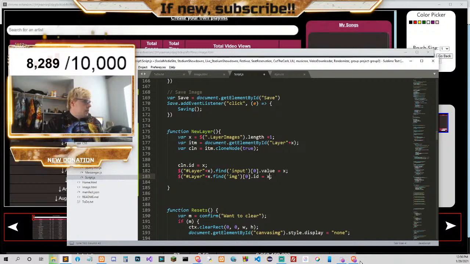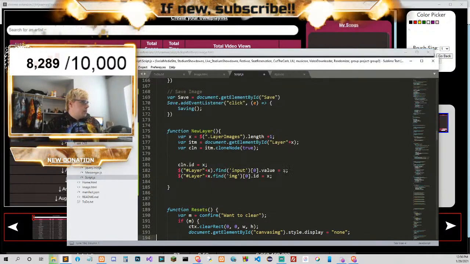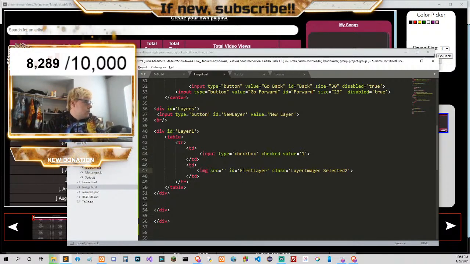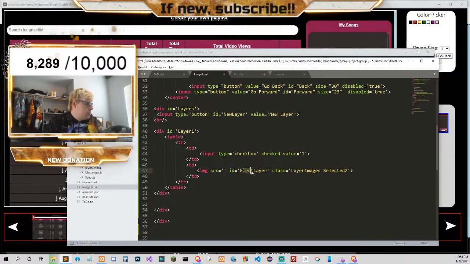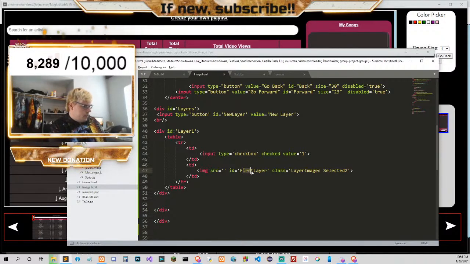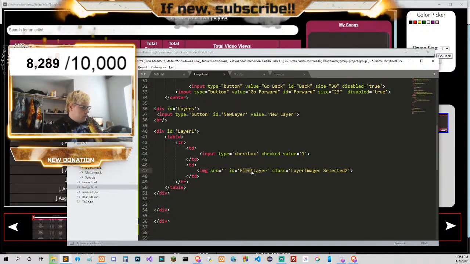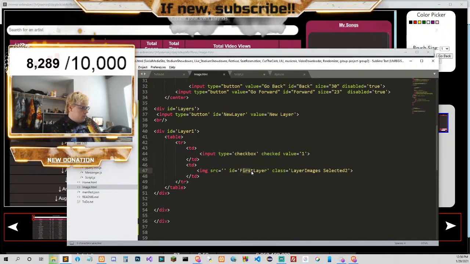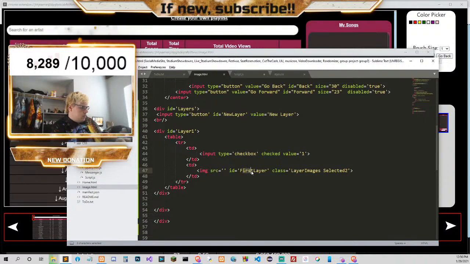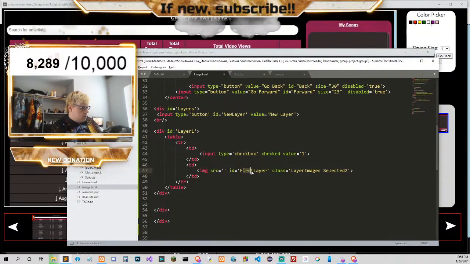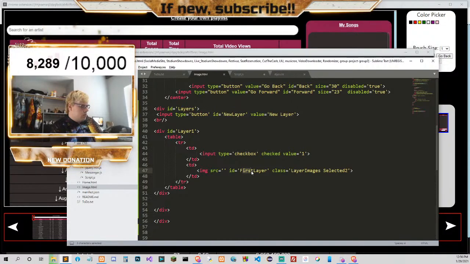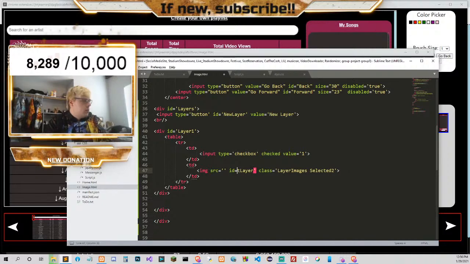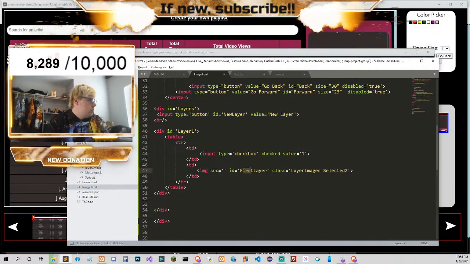So I think that should be good there. We changed that, but instead of first layer, we're going to do something different, because we need it to be sort of numerical.